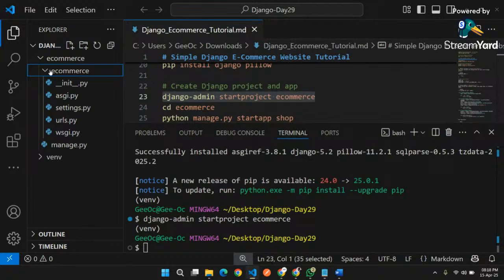But inside this ecommerce project that we have, we may need to create an app. Okay, an app is more like our website that we are building.